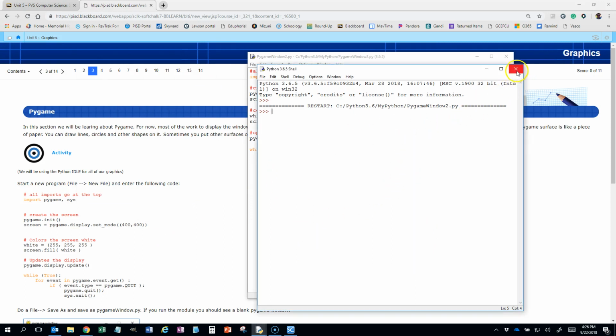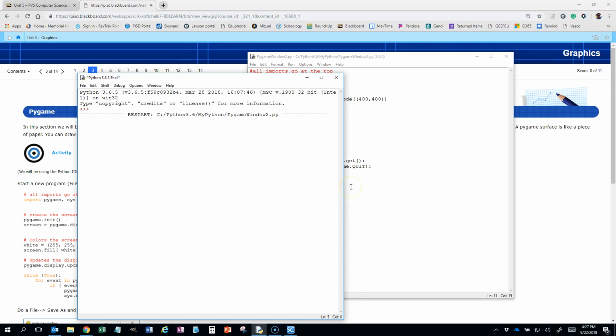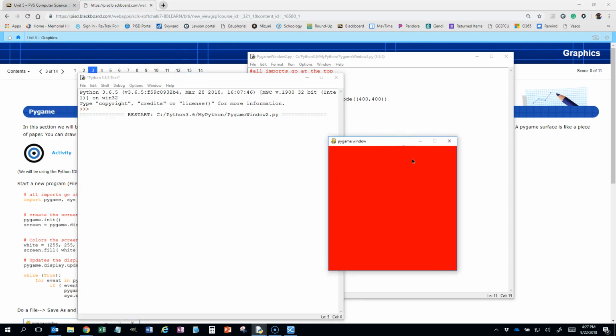Now, if I want to change the color of my window, say I would like it to be red. To get a red color, remember, this is RGB. So I would want all of my red, none of my green, and none of my blue, and I would pass it to the window. Now if I run this again, it runs, and now I have a red window.